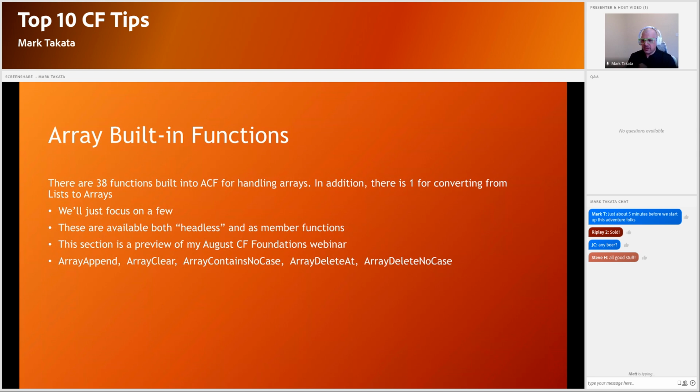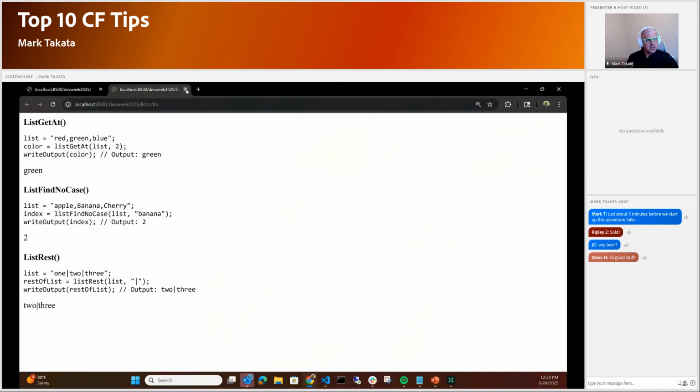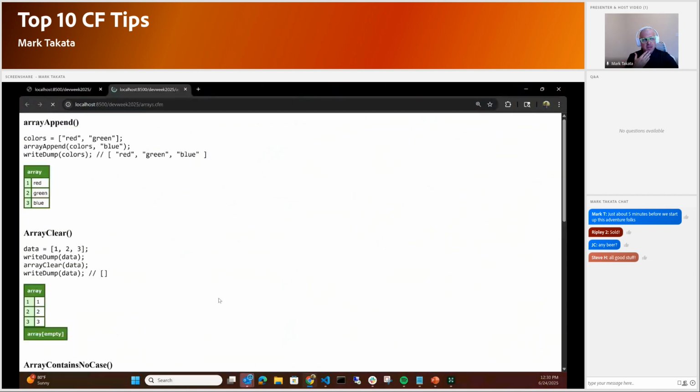These are, by the way, all available both headless as well as member functions. So that's just something to keep in mind. And today I'm going to be looking at five, so quite a bit more than lists. I'm going to look at array append, array clear, array contains no case, array delete at, and array delete no case. And again, these are things that I think probably a lot of folks may know about, but maybe not. And I'm often surprised at people not realizing that they can do things like an array append, for example.